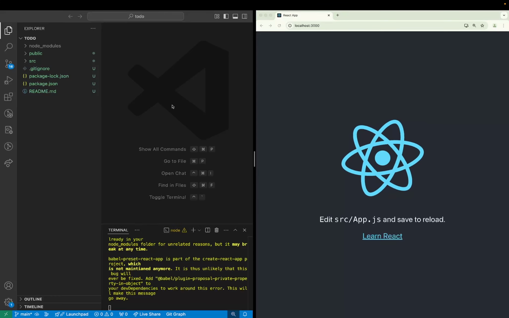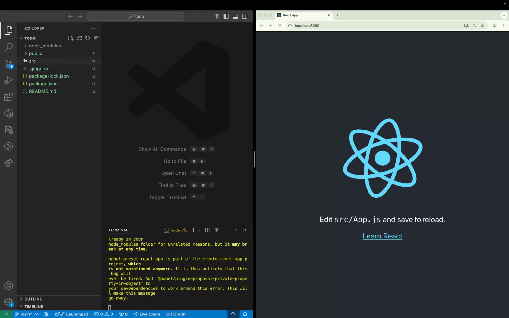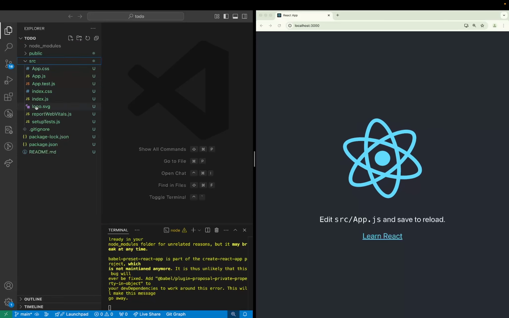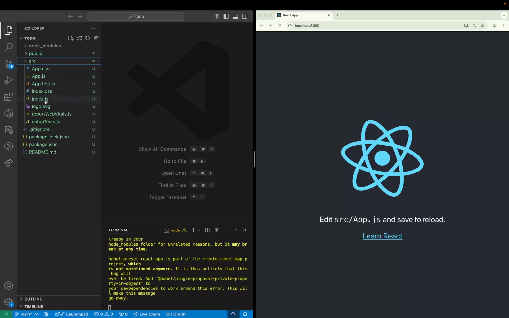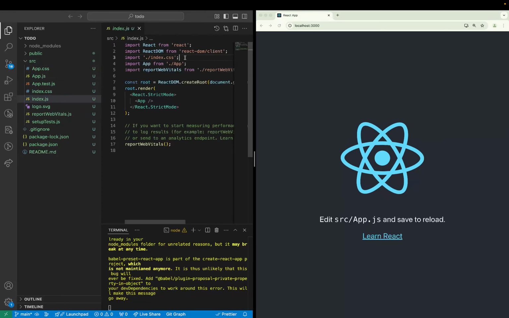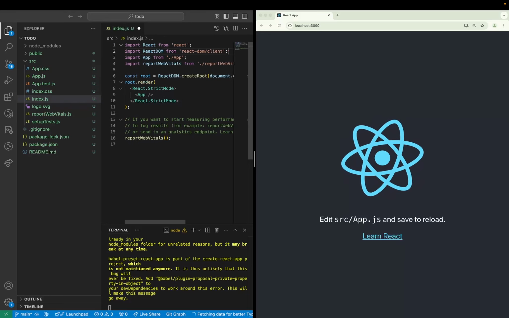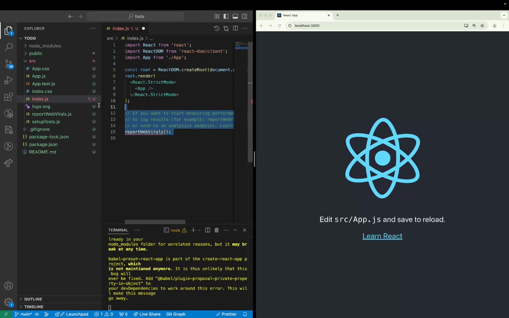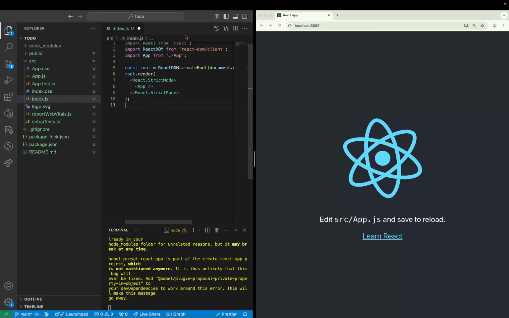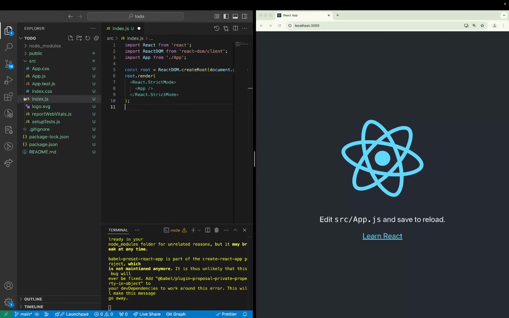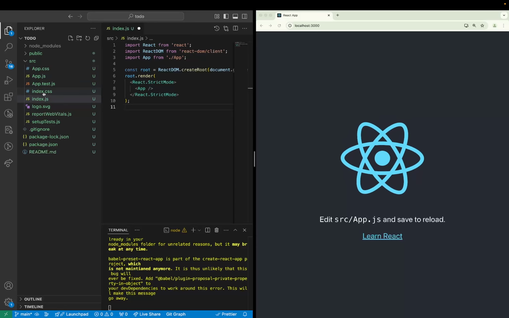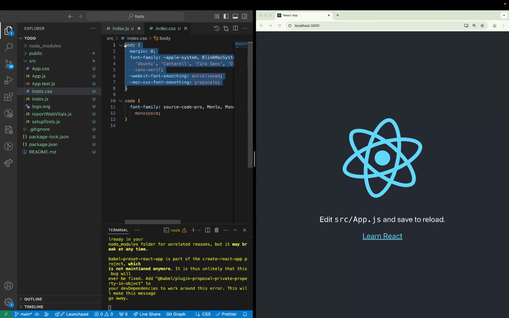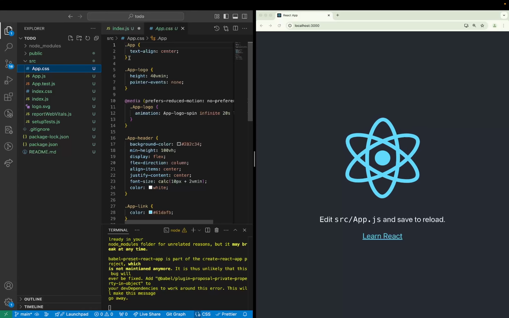The next thing I want to do is to just do some basic cleanup, and remove some of the unnecessary things I don't need. So for instance, in index.js, I do not need this CSS file or the reporting. And the same way, I'm just going to delete the corresponding files. So from index.css, I want to get the style from the body and get that into the app.css.